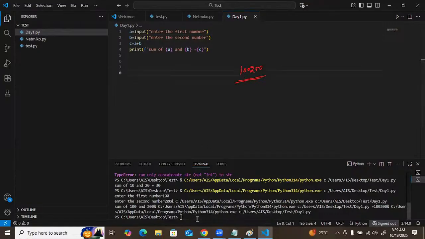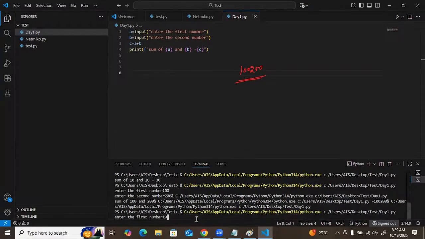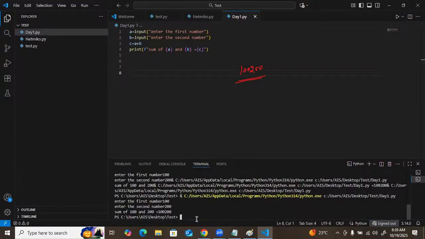Let me save, let me run now. 100 and 200. What am I getting? Why is it happening, guys? Just try to understand. Input is a function which is going to take the input from the user keyboard. So that means we are just going to enter from the keyboard.